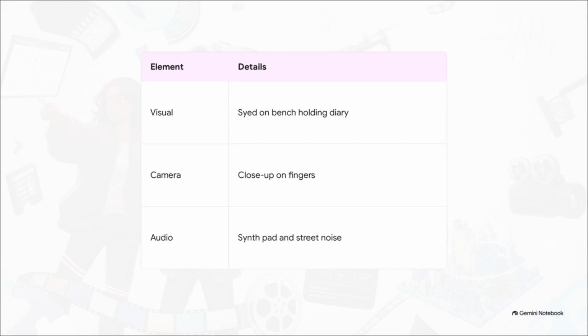Now, notice the camera angle. It's a tight close-up on his fingers opening that hidden flap. We aren't looking at the whole street. We're laser-focused on his hands.